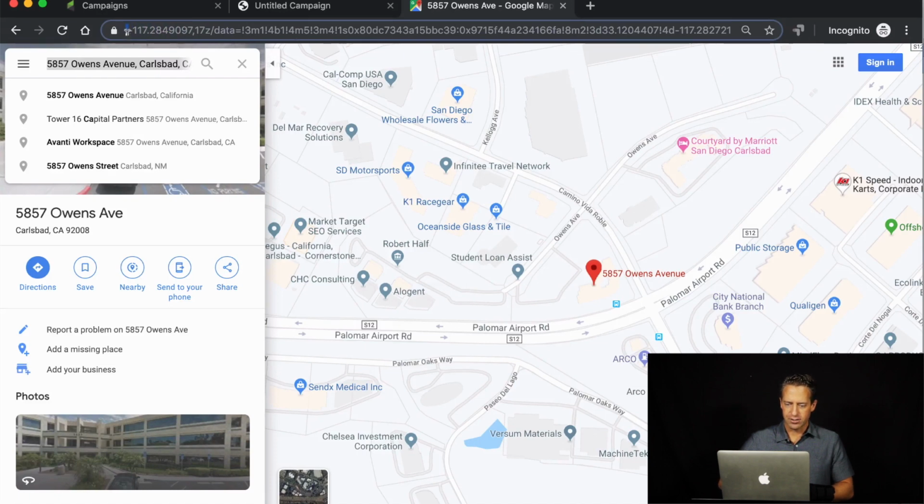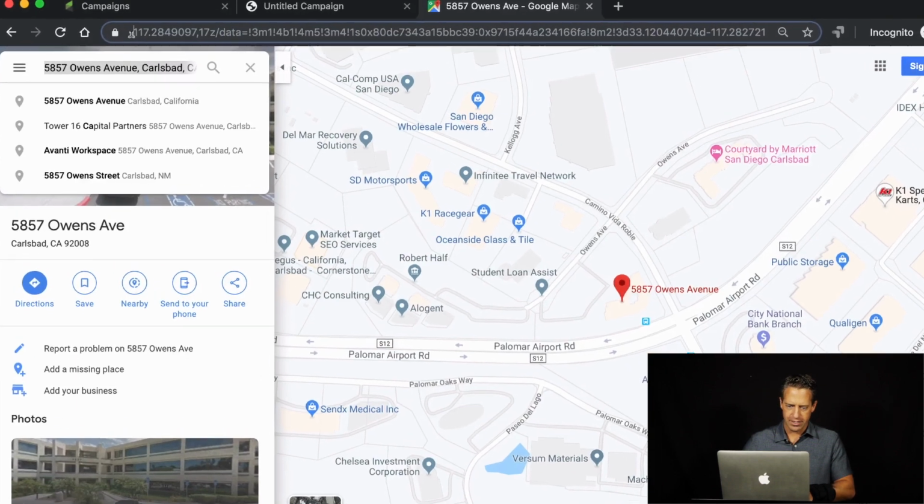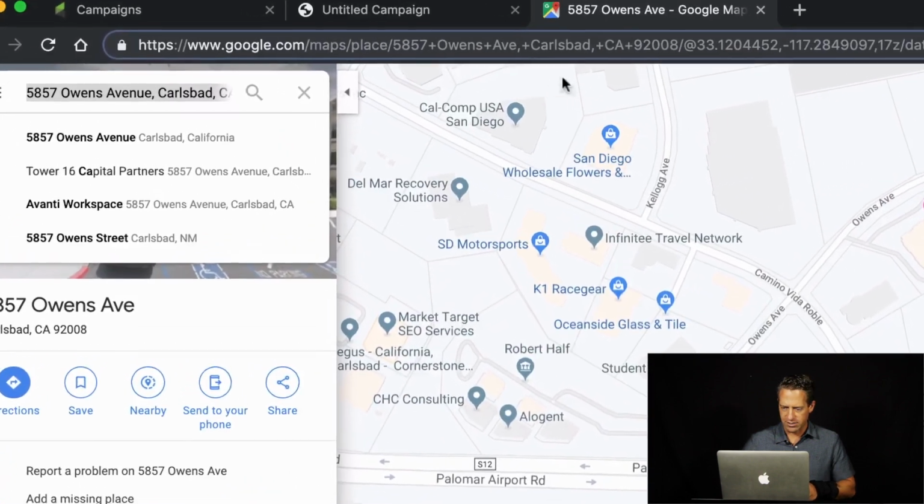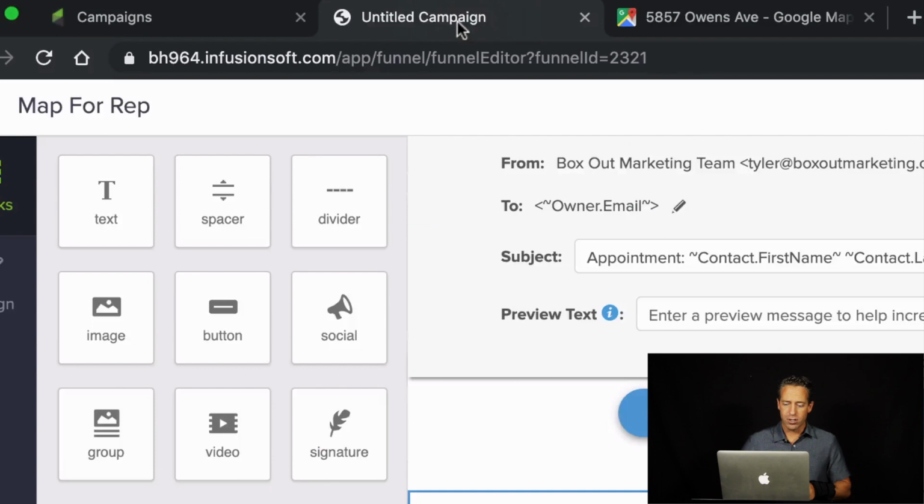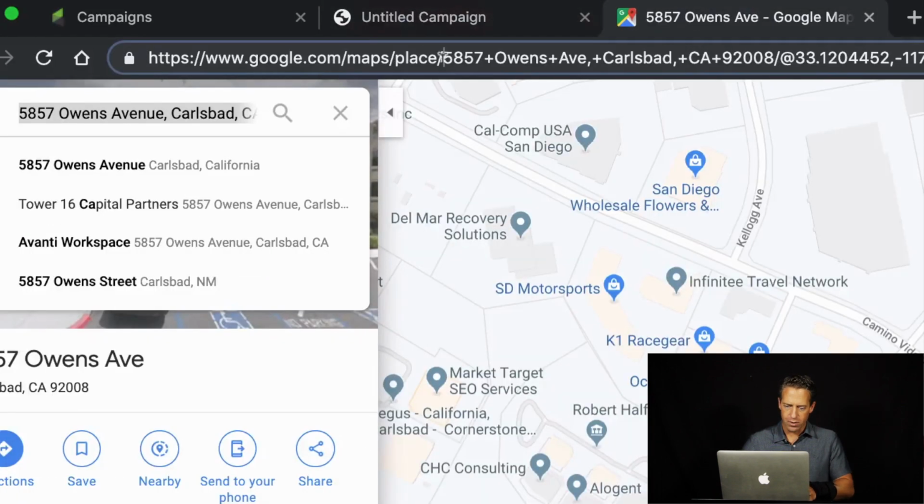Latitude and longitude and some other weird stuff. But if we scroll over here, you'll see that the actual address is just right there. My cursor keeps going all crazy, but you can see the address right there in that area. So we would just want to merge that information into the link.